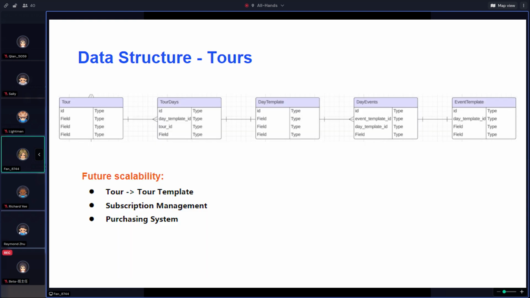For the tour and the scheduling, the tour table represents a scheduled tour with defined days and their corresponding events. The tour teachers table links teachers to tours, allowing flexibility in assigning multiple teachers to a tour with specific roles. The tour days and day template define the structure of a tour by associating days with reusable templates for data consistency. And the day events and event templates break down each day into events, using templates to standardize event types across tours.